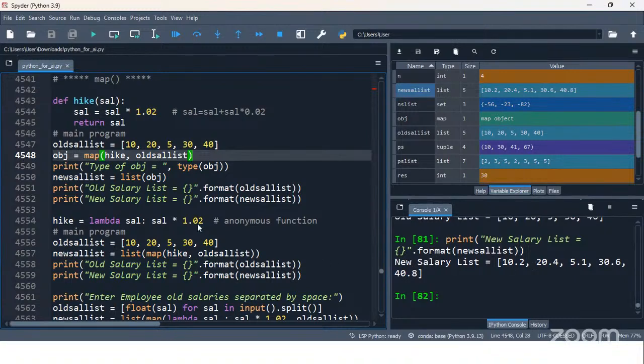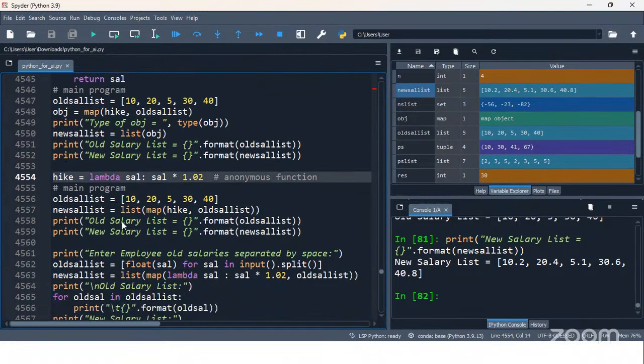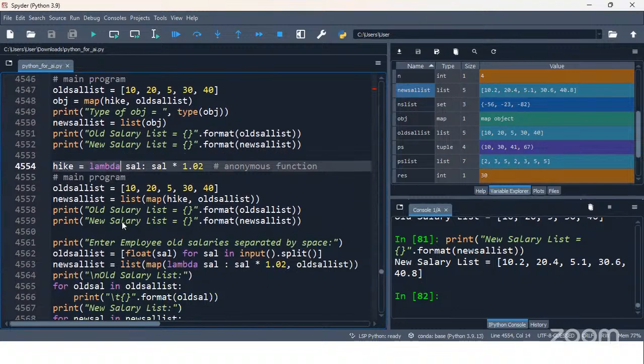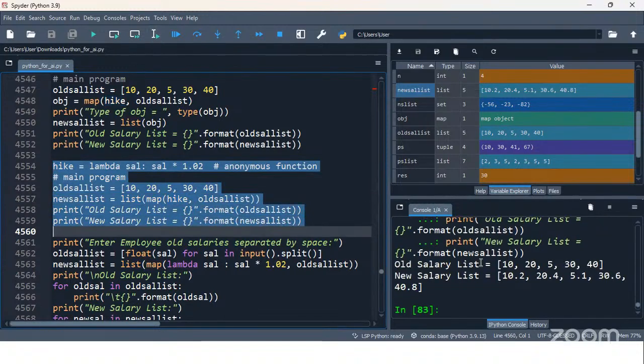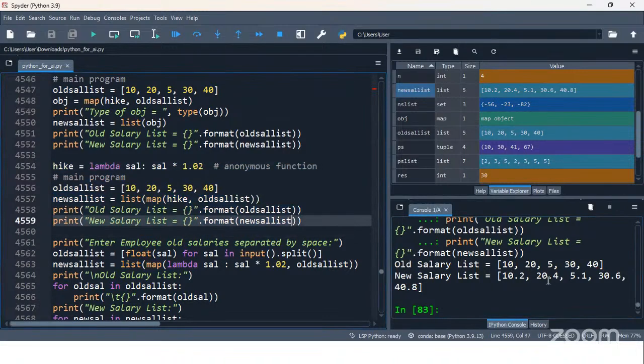Clear? Yes. So I'm using the same logic but just changing the function. Function in the sense, here we went with a normal function and here it is a lambda function. So there is no difference between example 1 and example 2. The output will also be the same, guys. Even the output will be the same. No difference. See, 10.2, 20.4, 5.1, 30.6 and 40.8.